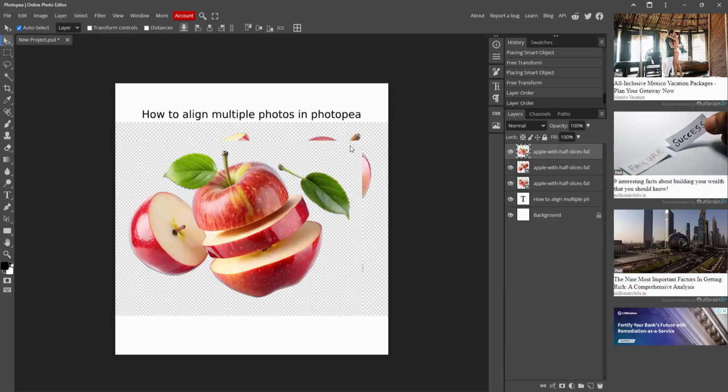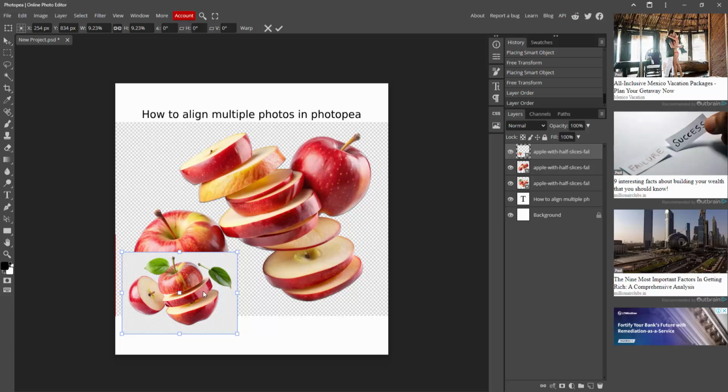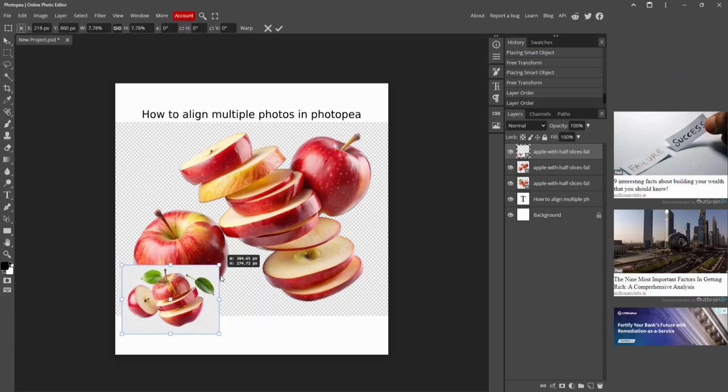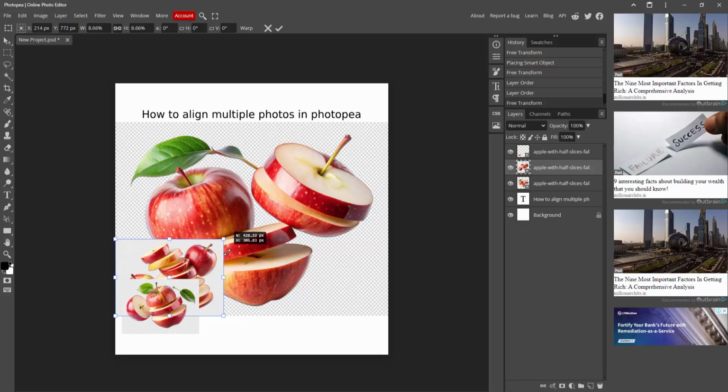Then click the image and press Ctrl T and resize the photo. And click the tick mark. Again select the image and press Ctrl T on your keyboard and resize the picture. And again click the tick mark.